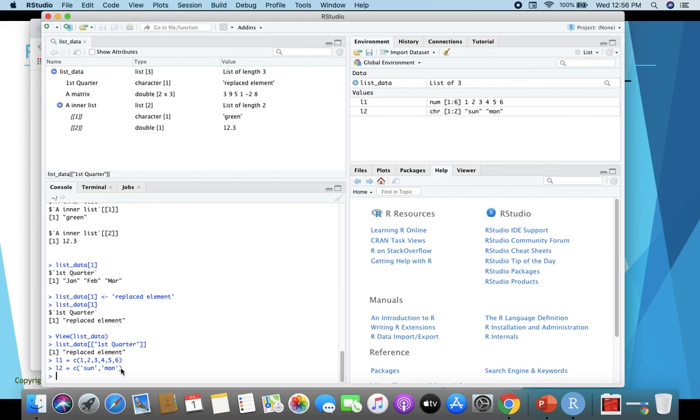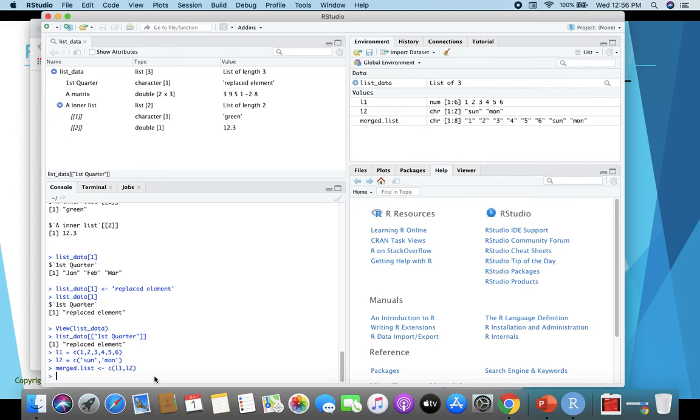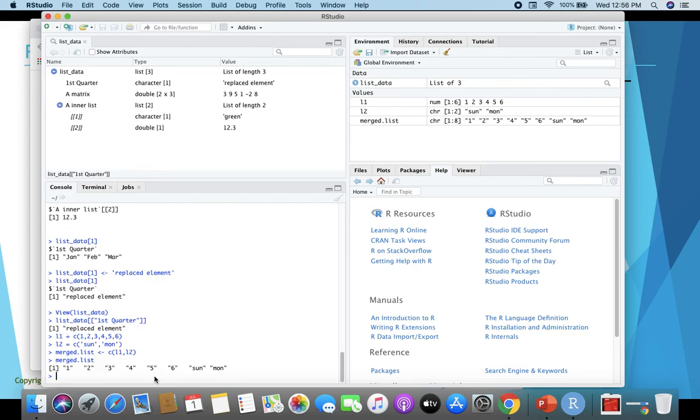What I'll do, I will merge this. For merging, I will write merged list is nothing but c of L1 comma L2. Nothing but I am concatenating L1 and L2. That's it. Simple. So go and get your merged list printed. You will see 1 2 3 4 5 as well as Sunday and Monday there. That's all. Very easy, guys.